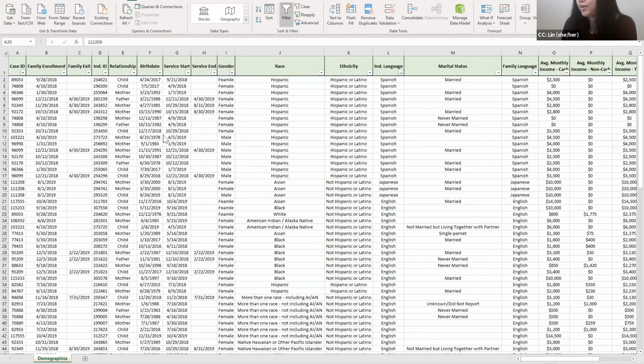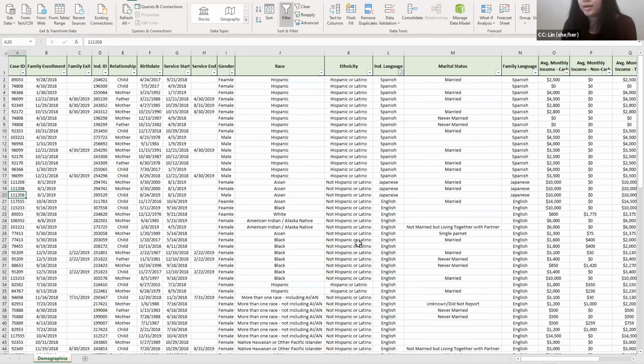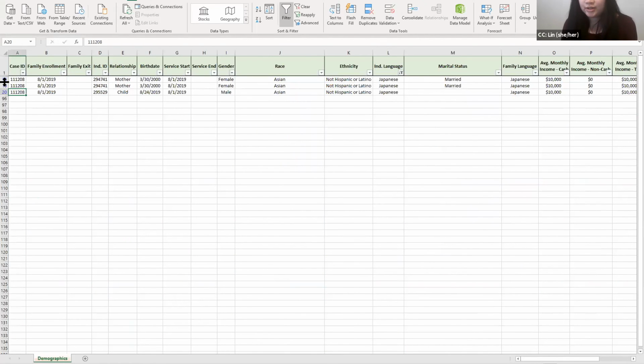All right, so I believe before someone noticed that we were looking at under language that there was a duplicate. Here we have two with the same case ID, it's the mother. So that's the same data all the way across.